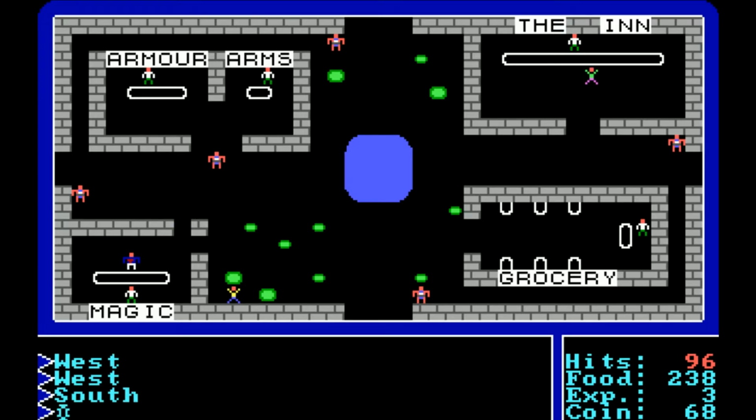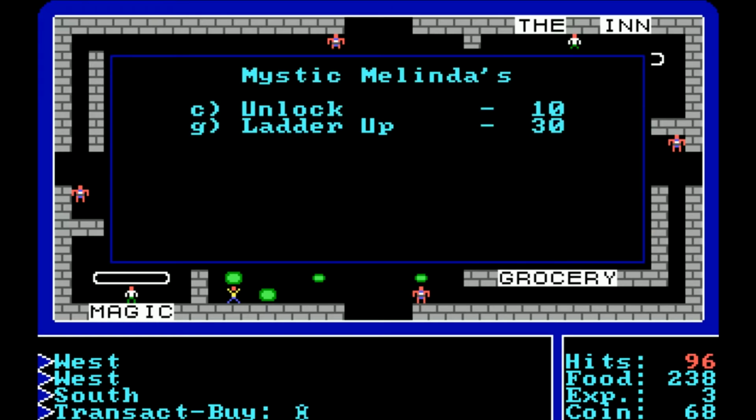I did get some money after all by killing that guy out in the world. Let's see what's available in the magic shop. This is Mystic Melinda. She has unlock and ladder up. Am I confusing open and unlock? That's very much a possibility. Let's see here. Unlock. Yeah, I might be, because unlock unlocks treasure chests.